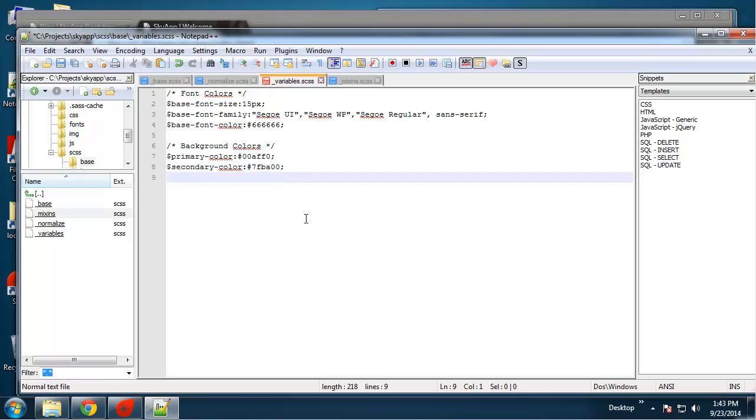Alright, light color. That's going to be that light blue. And then we'll do a dark color. And I'll set that to really dark gray. Alright.